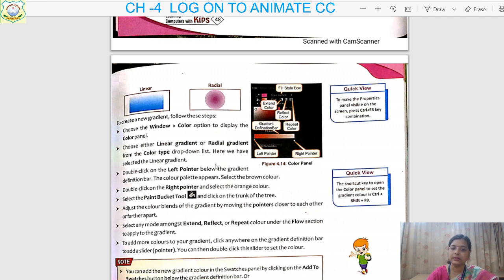Adjust the color blends of the gradient by moving the pointers close to each other. If you move the left pointer towards the right side or the right pointer towards the left side, you will see the mixture of colors in a different way. Whatever you like, just leave it at that point and then click on the paint bucket tool and fill the color of your object.